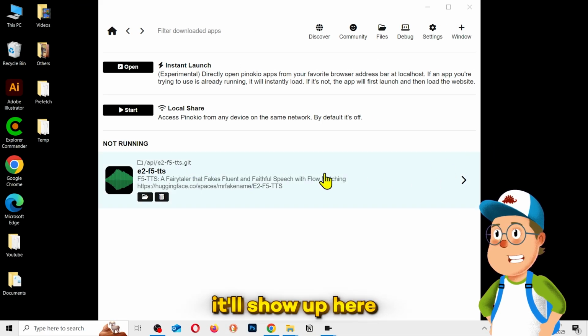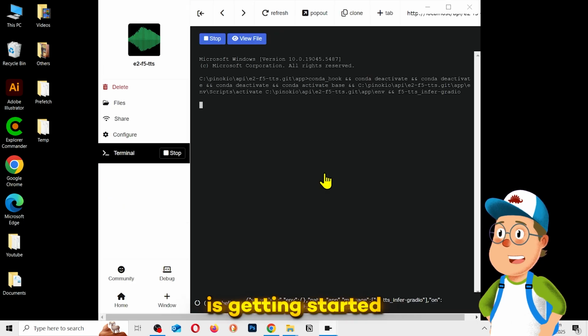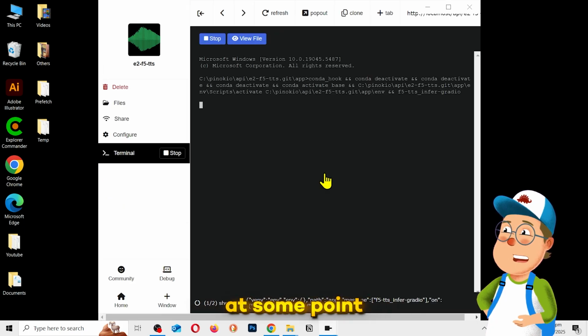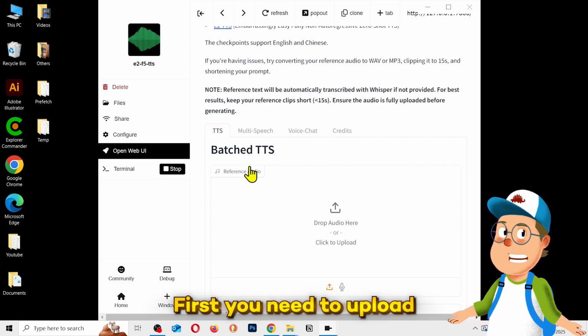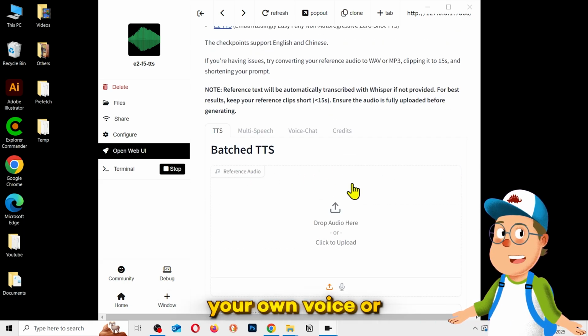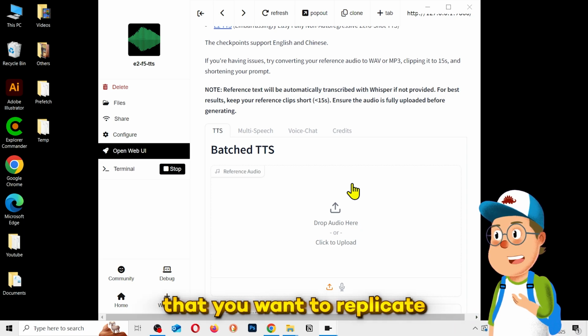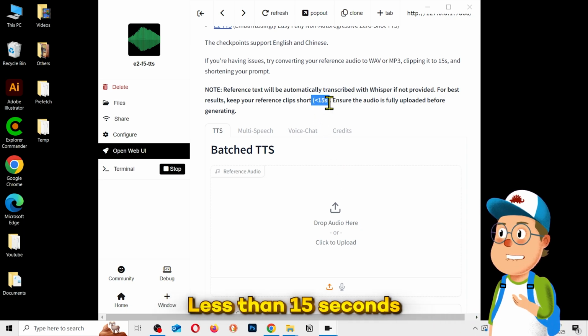Once installed, it'll show up here. Click on it, and the application is getting started. If you get stuck at some point, then press this refresh button. Alright, this is what the application looks like. First, you need to upload a reference audio. It can be your own voice or any voice sample that you want to replicate. Make sure the audio is less than 15 seconds.